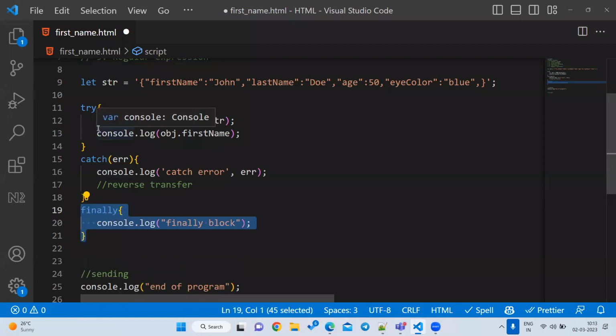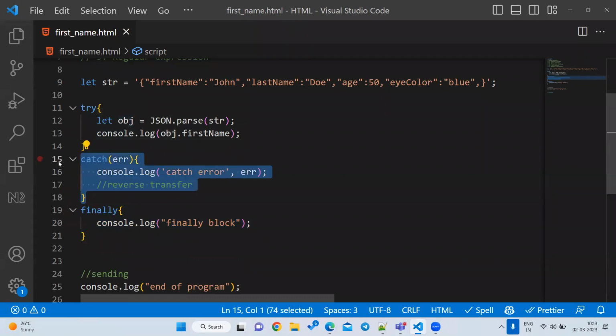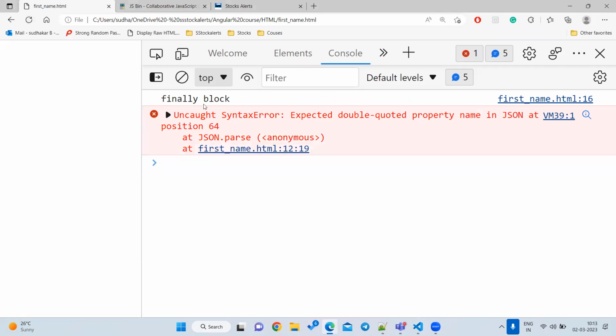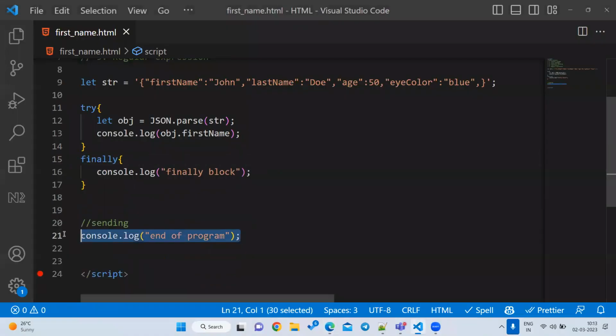You can have a three also. Okay, so this is also already we have seen. So the third combination is without catch, we can have a try and finally also. Okay, so let's go and reload the page. Here finally block executed, but some error occurs. So whenever error occurs, this line will not be executed because you did not catch the error.